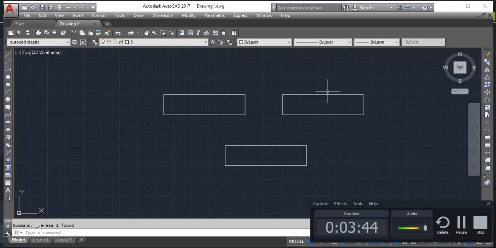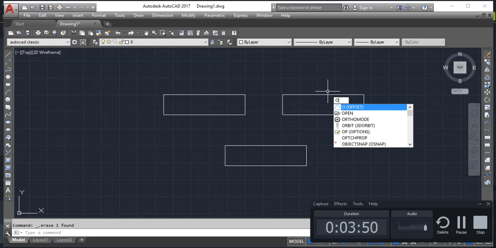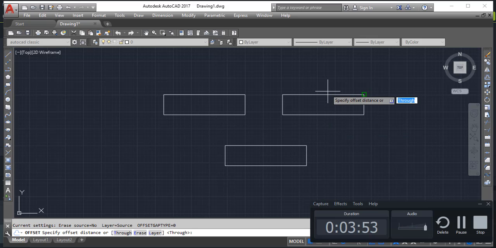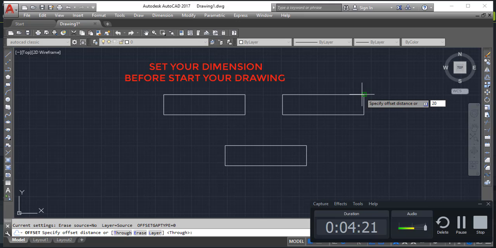Another thing we have is offset. O for offset: you have to type the command O for offset, then enter. Just read the command box. It says specify offset distance, so you have to put the value of the offset. I just gave 20. Before you start your drawing, I always tell you that you have to finalize your dimensions too. You have to specify what dimension you are going to work with. So I put the value 20, enter.